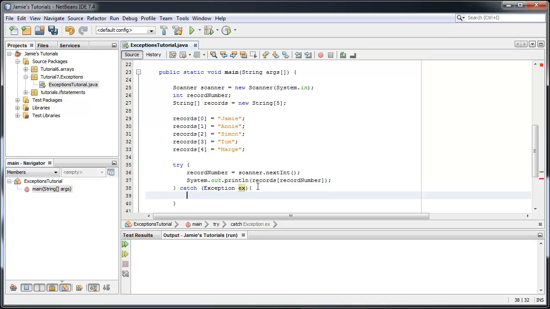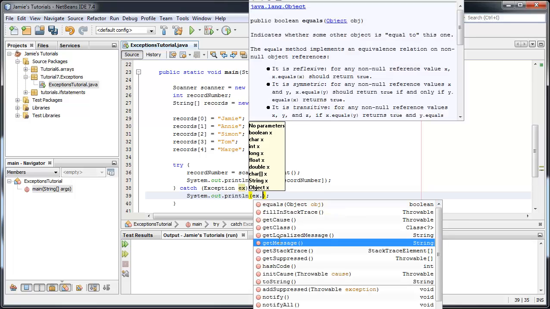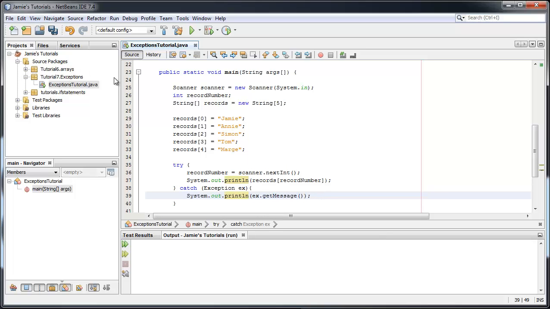And after you've done that, you want to add curly brackets in, and in here we're going to do something. A lot of the time you can do things like print the message. So System.out.println ex, and there's a method in the exception called getMessage, and that's going to hopefully give a useful output to the user. But again, we've used a general exception here. That covers absolutely everything.